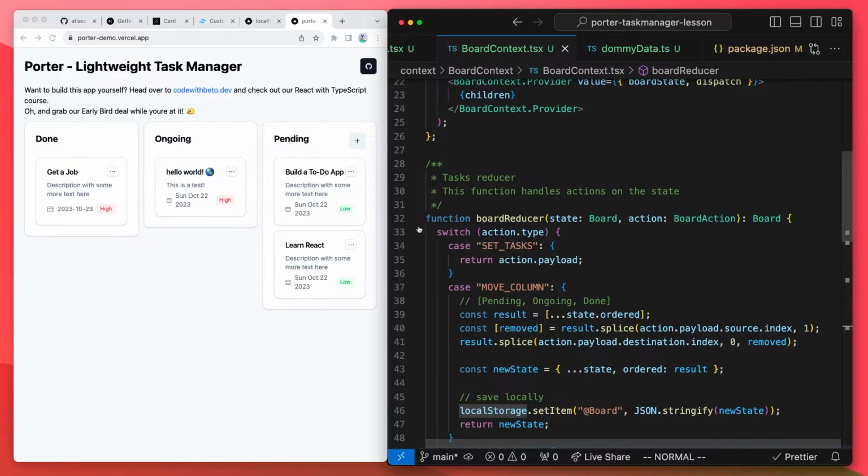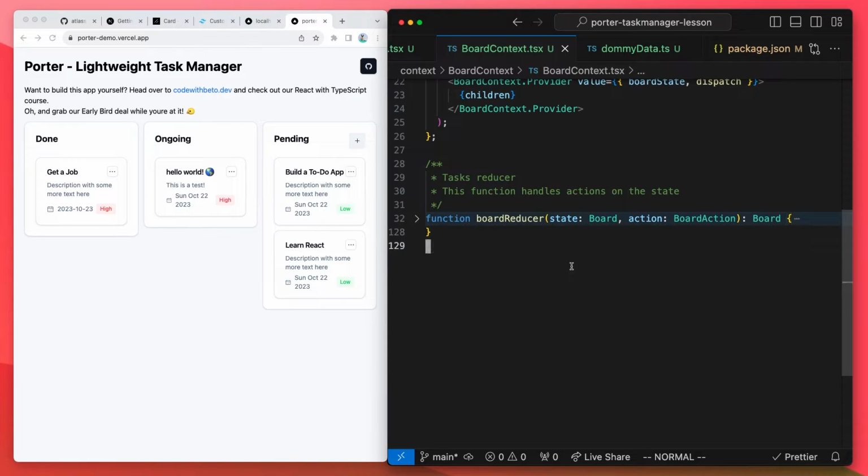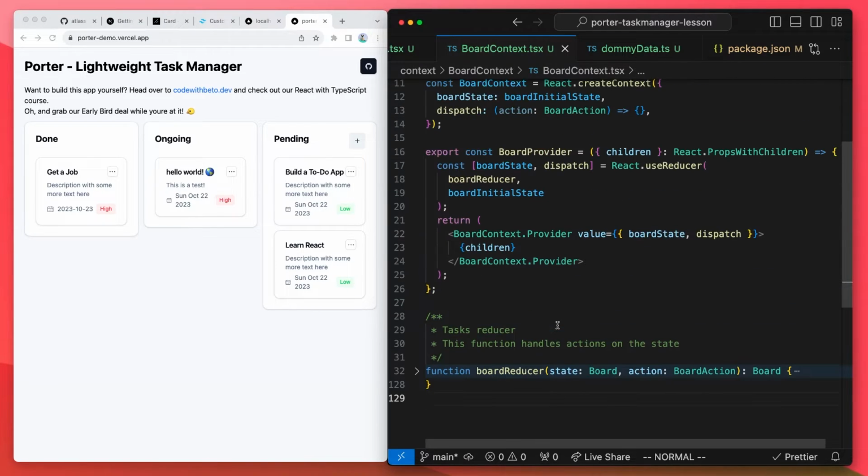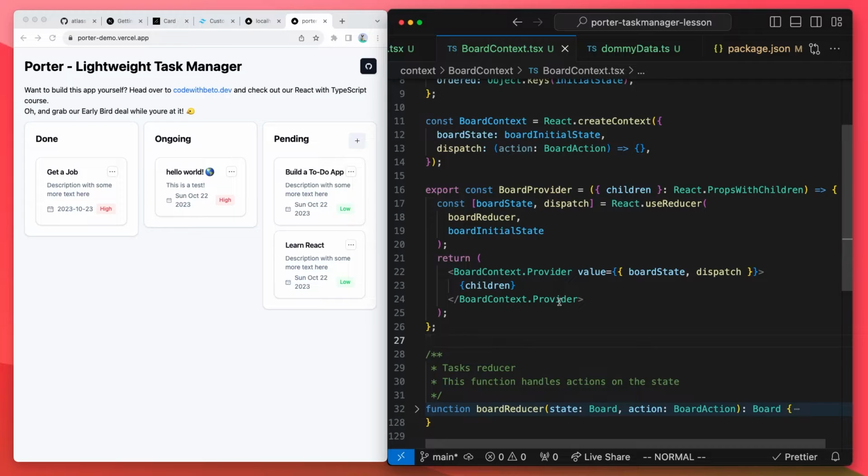I know that this board reducer was very heavy, but once we have that, that's basically the logic for our application, so we are good to go. And actually that was the fun part: handling the data structures, creating the algorithms, maybe some testing. That's the fun part, right? Or maybe not. Anyways, let's move on.